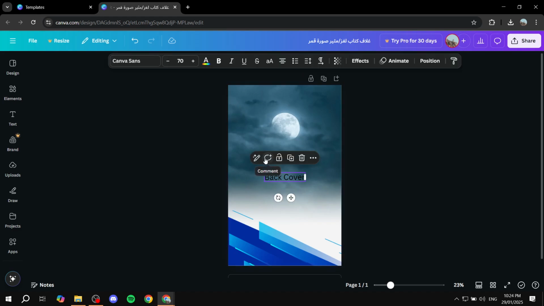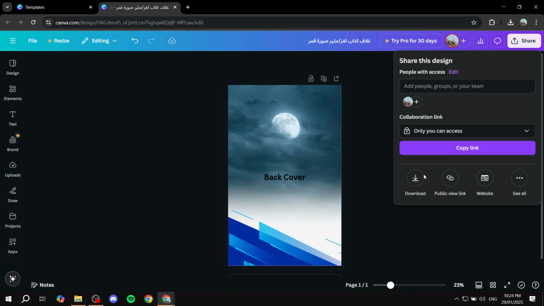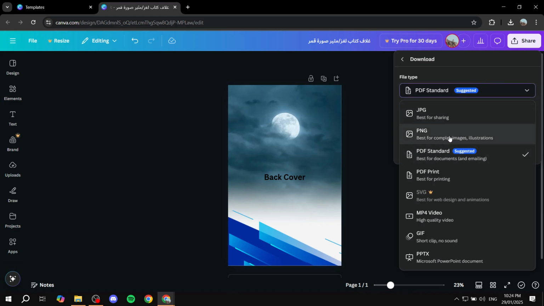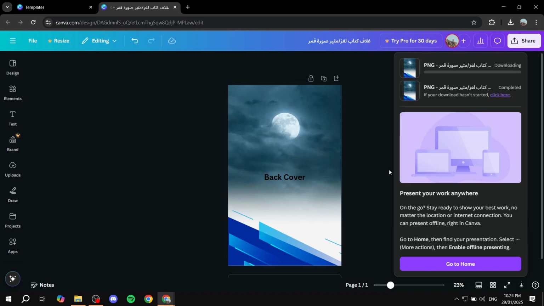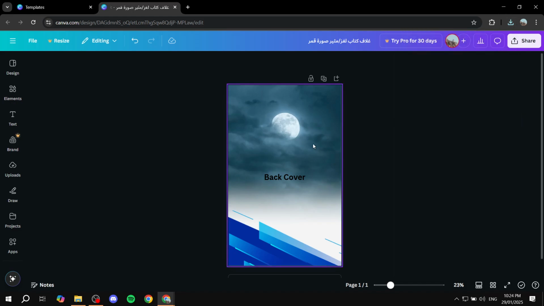Okay, and let's make it bold. There you go. Okay, great. So now again, you're just going to click on share, download from the top right as PNG, download, and you're good to go.